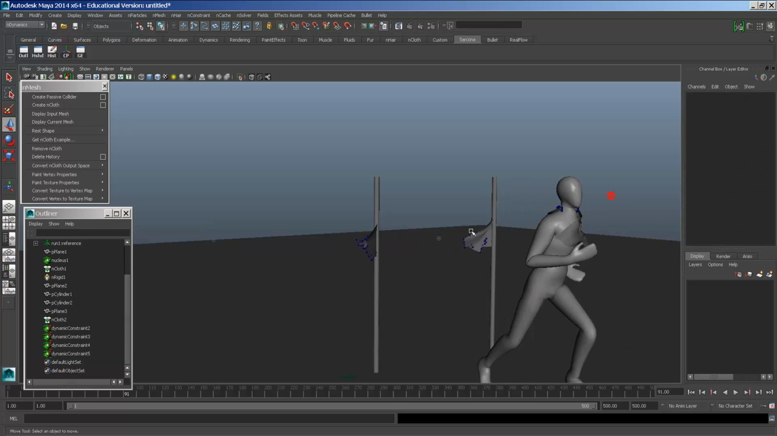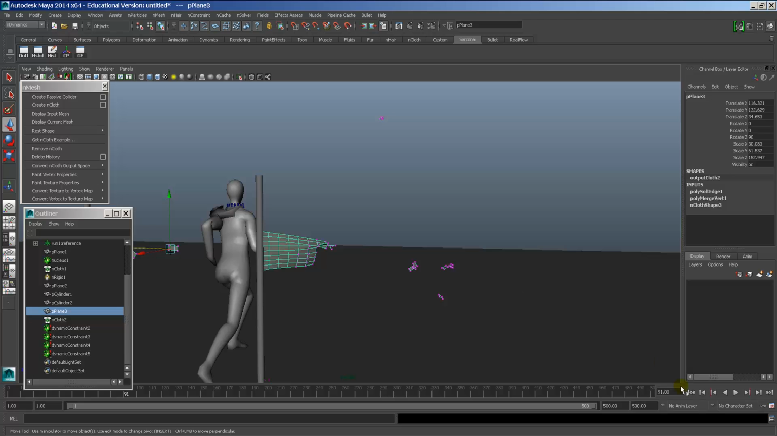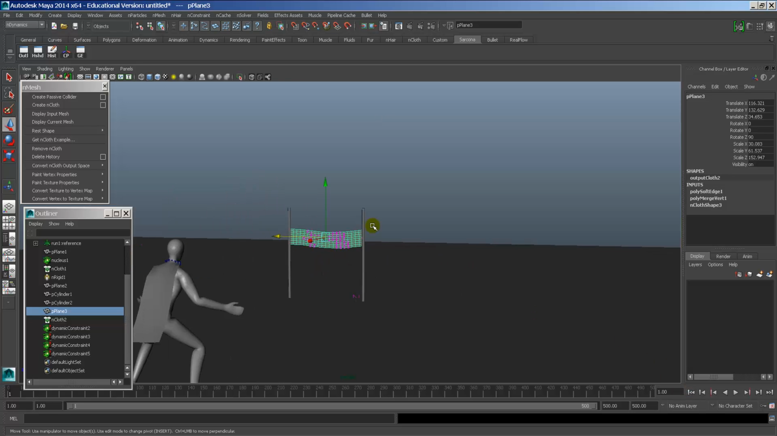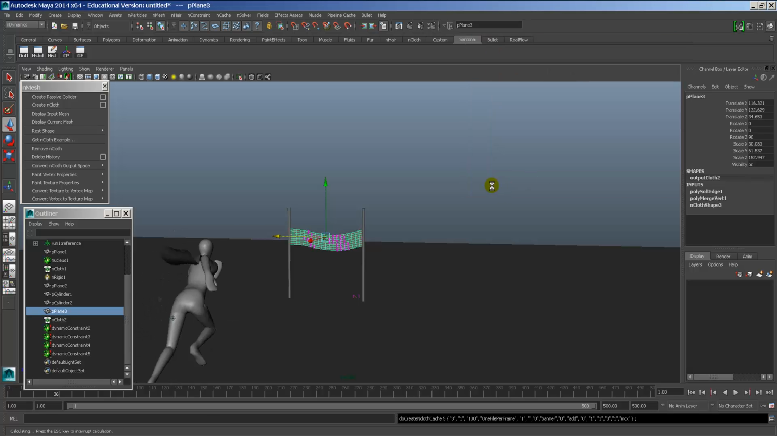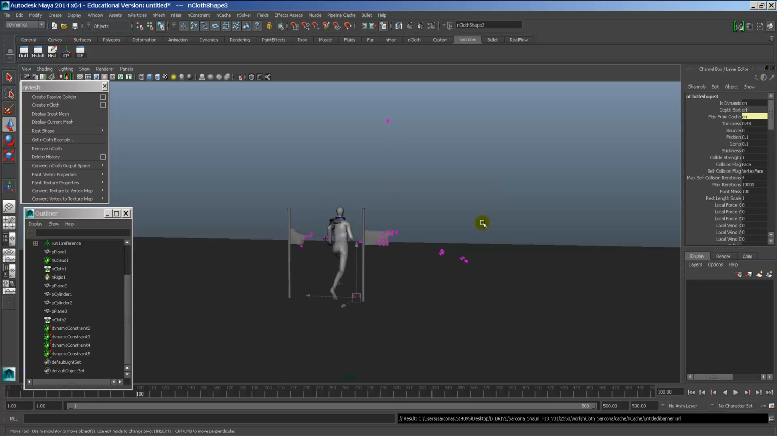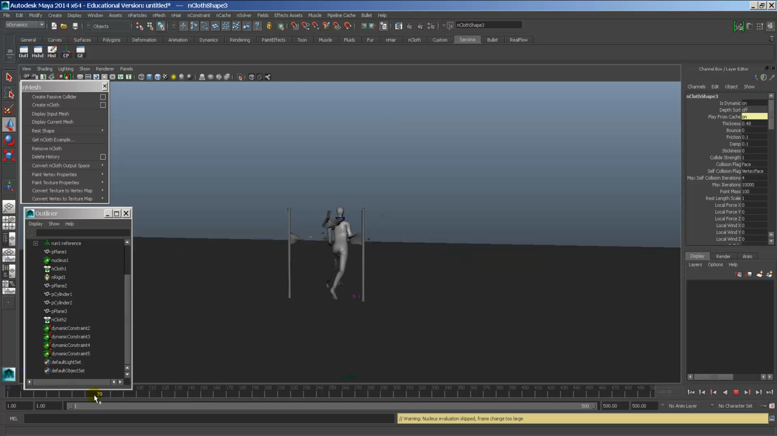So again, I can take this cloth and we can do a cache on it. So I'll create a new cache, and this is going to be 1 through, let's say, 100. And this will be banner, create. There we go. So now we have both of these things cached, and we're ready to go with the rest of it.